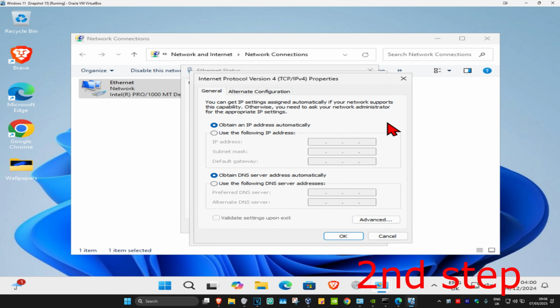And then once this comes up, make sure you have obtain an IP address automatically selected. Now under here, you're going to click on use the following DNS server address. Now in this box right here, we're going to type in 1.1.1.1. And for the second line, we're going to type in 1.0.0.1. So just copy what you see on my screen right now, and then click on OK.